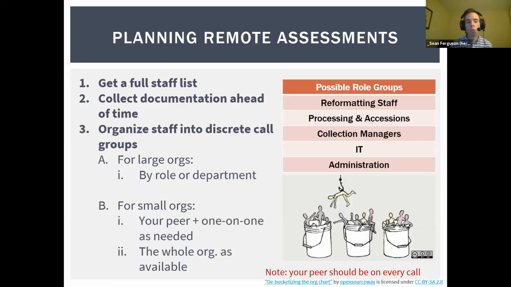I think another important step is to start organizing staff into discrete call groups. For very large organizations, I've done these where it's department by department. If there's a full imaging lab, and then there's a full set of collection managers, maybe there's a digital asset manager who's got that specific role. There might be a whole department of IT staff. You might break it up into these different department groups.